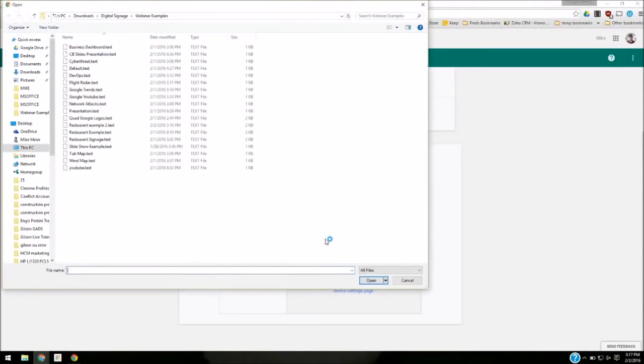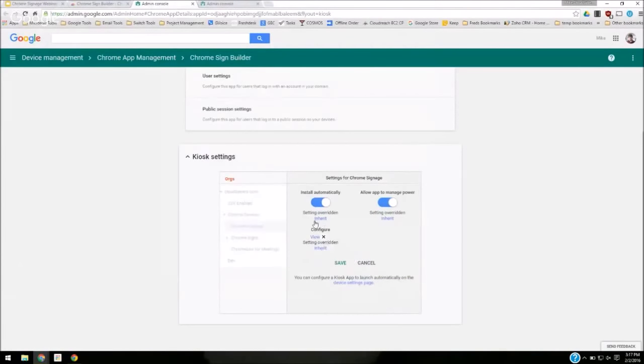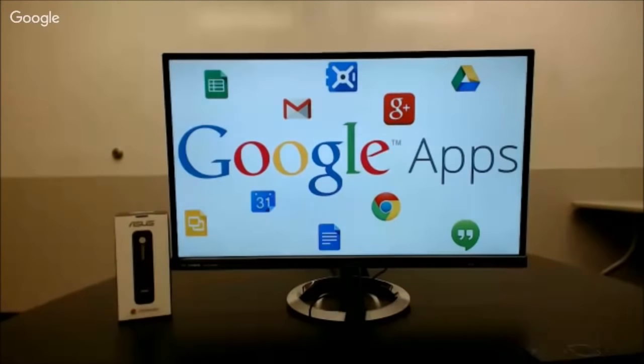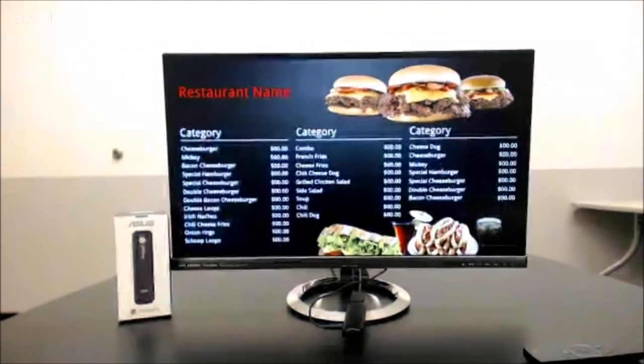We're going to upload a new configuration file. So we're going to use our restaurant example 2. Click on Open. It'll validate the file for you to make sure that it's saved in the right format. Then we're just going to click on Save. And then usually within about 10 seconds or so, if we flip back to our screen here, you'll see in a couple seconds that our restaurant sign will change. Right now we're serving lunch since it's not 4 o'clock yet, so we have an example of an American food restaurant here up on the screen.